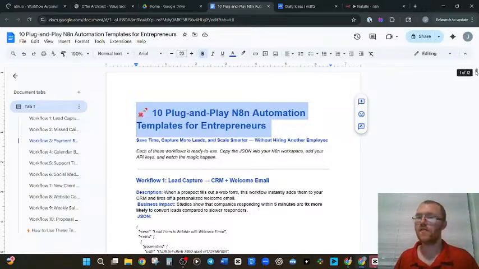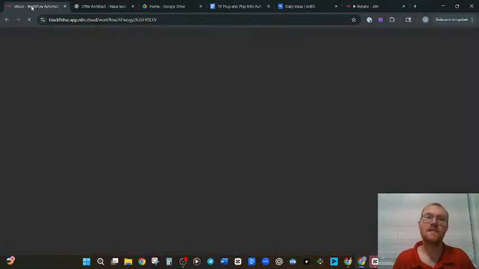templates. Now, the handy thing about N8N automations is that they're basically JSON code. They translate directly into the drag and drop interface that you usually see when you're building stuff in N8N.